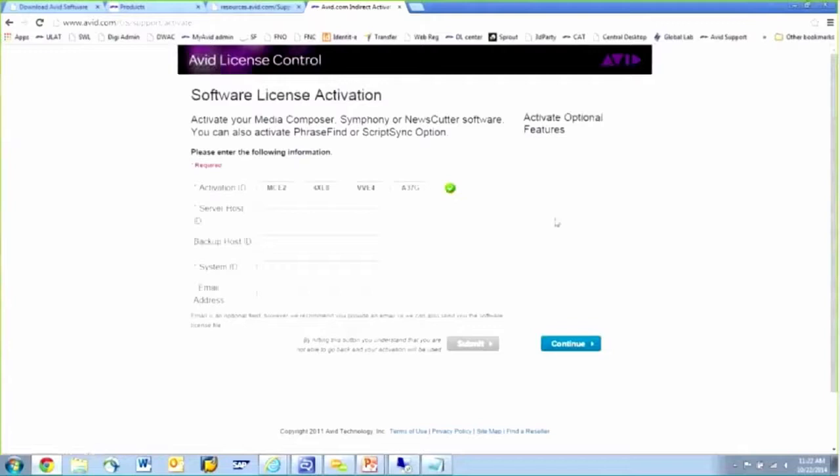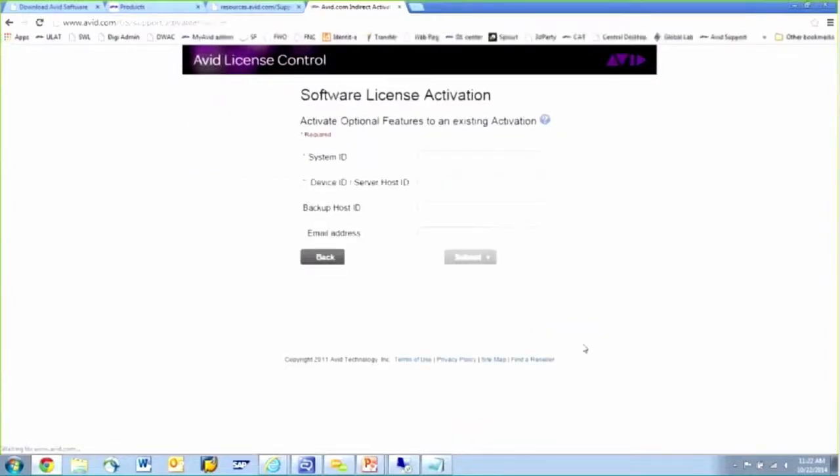This is also where you would go to activate optional features like Dolby AC3. So again, you put your system ID in here. It'll pop up with, actually it's already there. So it already gives you the server host ID field and backup host ID field, and then email address. Once you fill that out, it'll tell you what options are available. Dolby AC3 is really the only option available. So it's just a checkbox that you mark and you click submit.